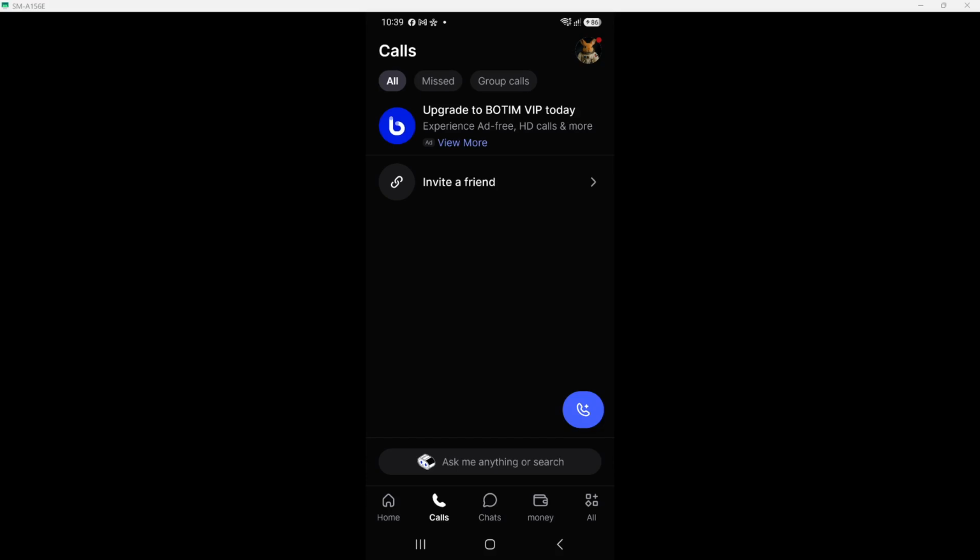Finally, start a video call to test the camera. You can select a contact and initiate a video call to see if everything is working smoothly. This last step is essential because it ensures that the camera is functioning as expected. If you see your image on the screen, you have successfully enabled the camera on BOTM. Enjoy your video calls, knowing that you have set everything up correctly.